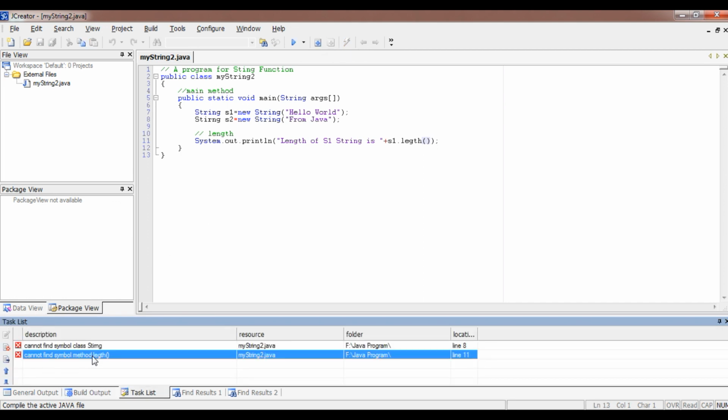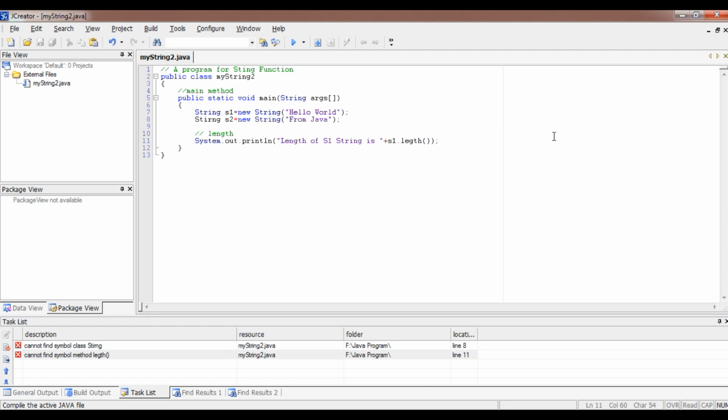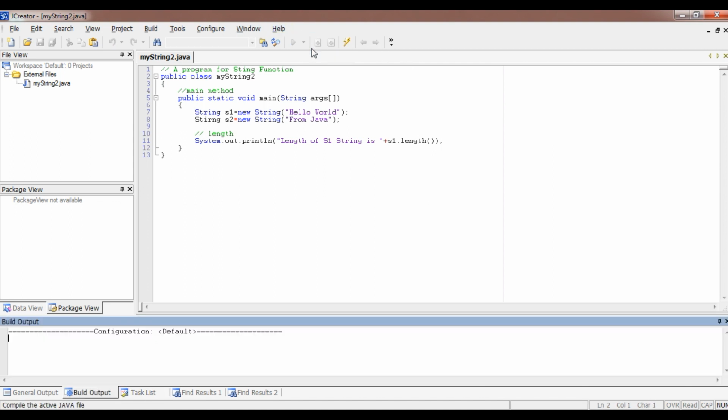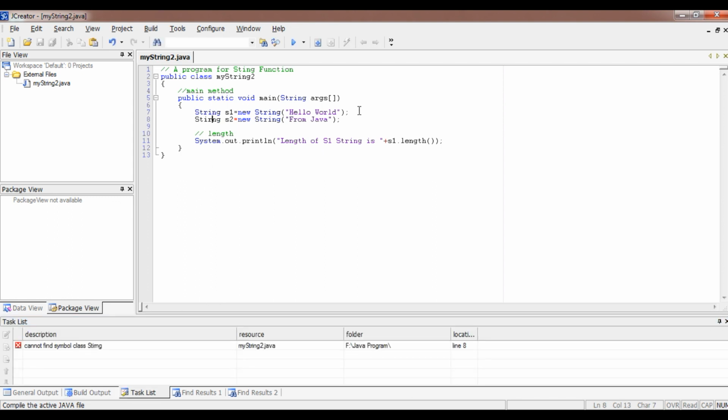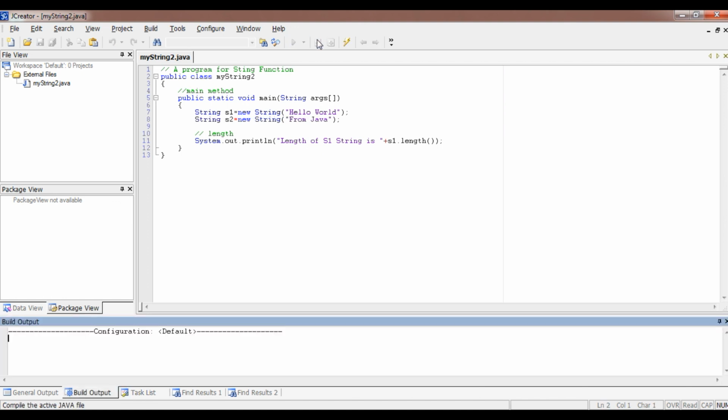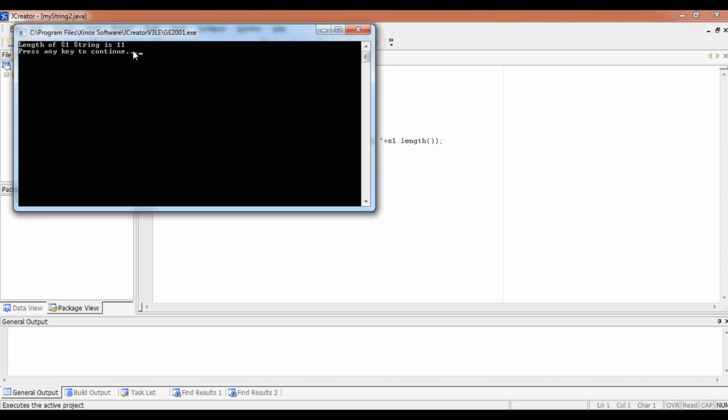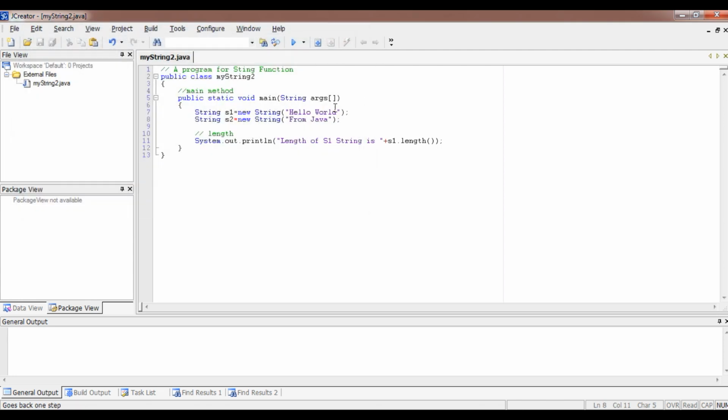There are two errors because the spelling of length was by mistake incorrect. Now compile it again. Here is also. So compile it and run it. Now you can see the length of the first string is 11. Why? Hello is 5 and world is 5, and the extra space is counted too.